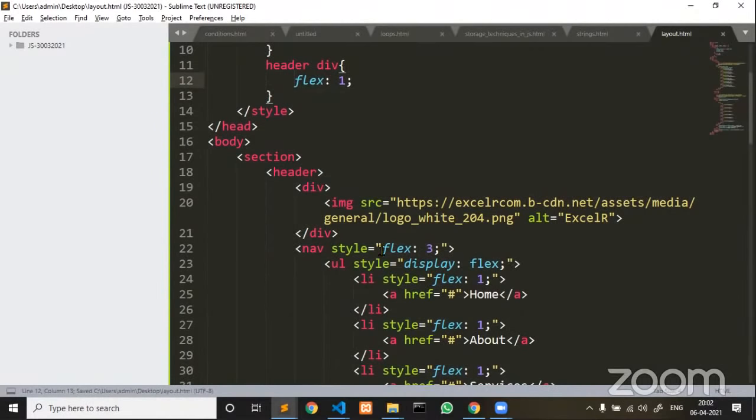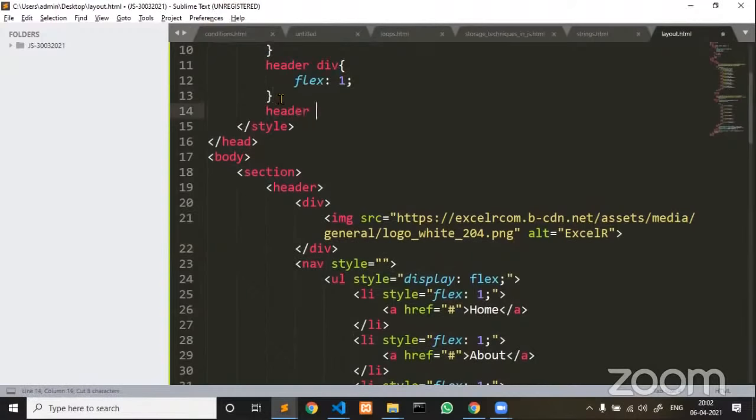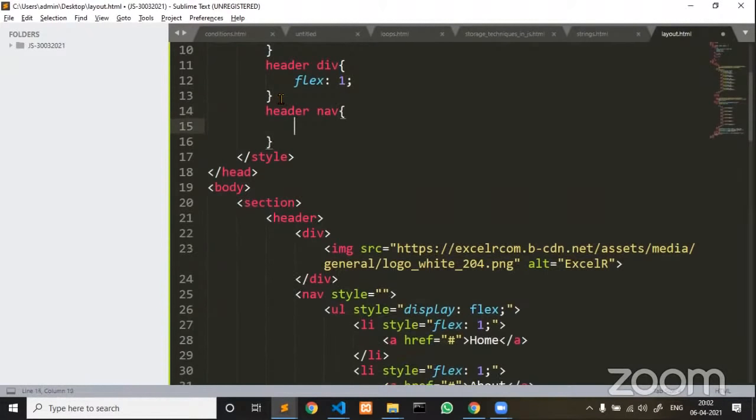Now flex 3, I have to give it for the navigation which is inside a header. The same descendant selector, I can use header space nav. Here nav is a child element inside a header parent. So instead of writing inline, I'm just cleaning up my code. And here guys, listen carefully, display flex, I'm just planning to Control X. Same story, descendant selector I'm going to use.